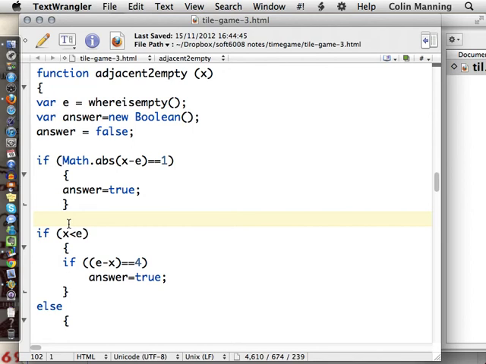Like, you subtract one from the other, you either get 1 or minus 1. You could subtract one from the other and say if it's equal to 1 or minus 1, then, you know, it's next to it. Getting the absolute value and then checking if that's equal to 1 amounts to the same thing. But there is some argument that it's maybe a bit cryptic.